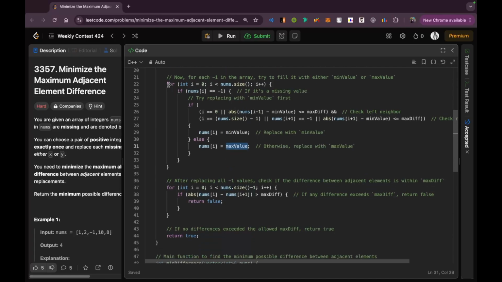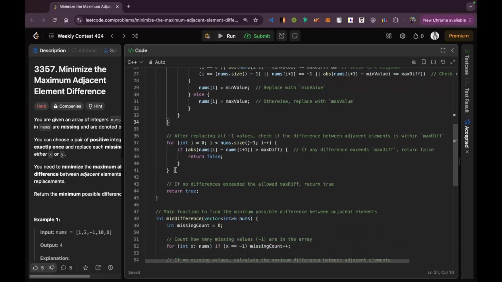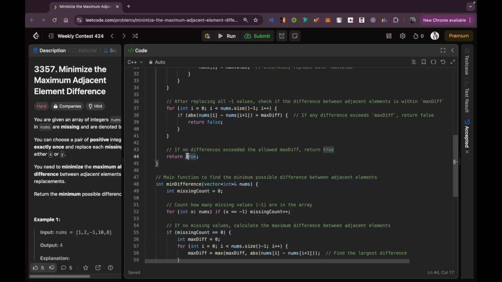And then once I have replaced everything I wanted to, I will have a brute check for myself so that I know I have handled the cases perfectly and everything is sorted. I'll say, okay, great. Find by brute manner, is every absolute difference less than or equal to max diff or not? If anywhere this breaks, I will return false, else I will return true.